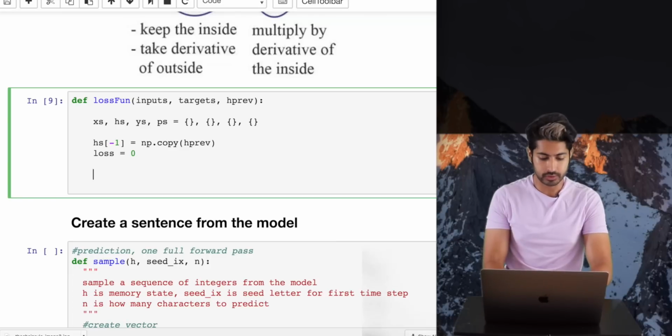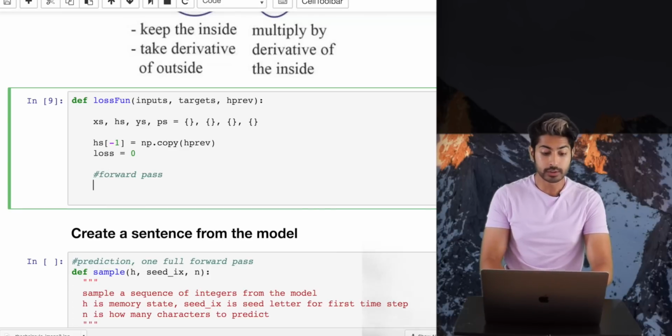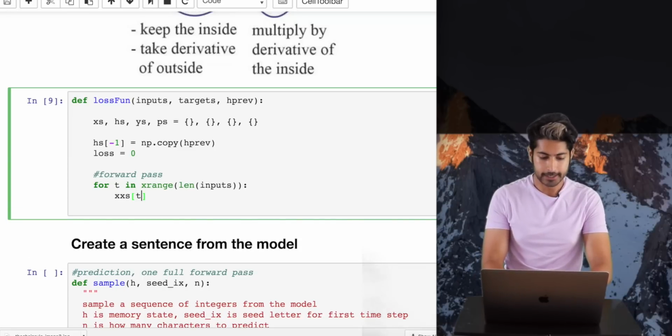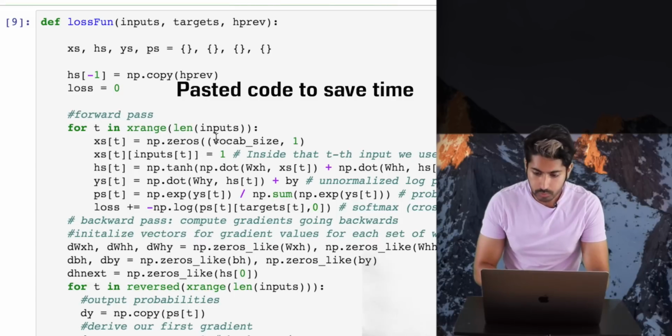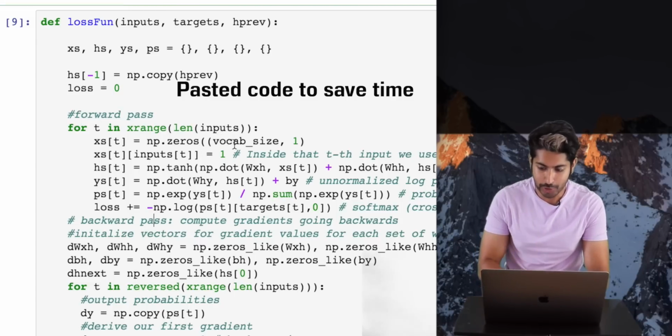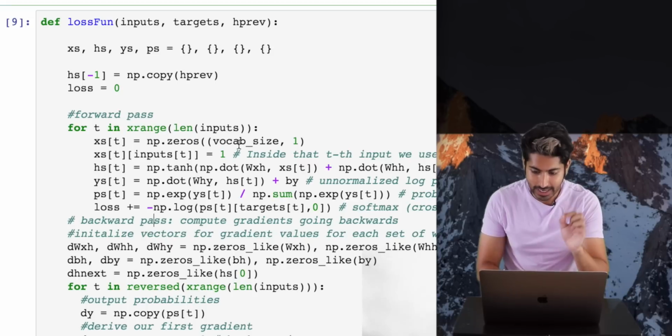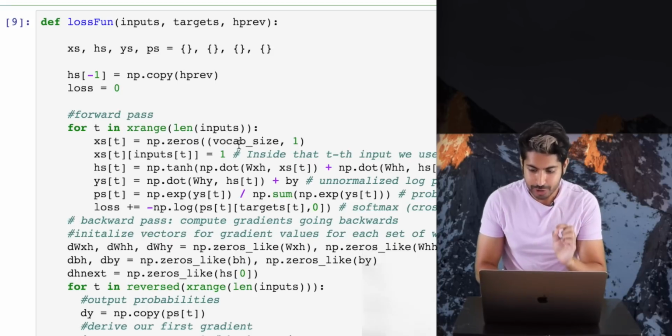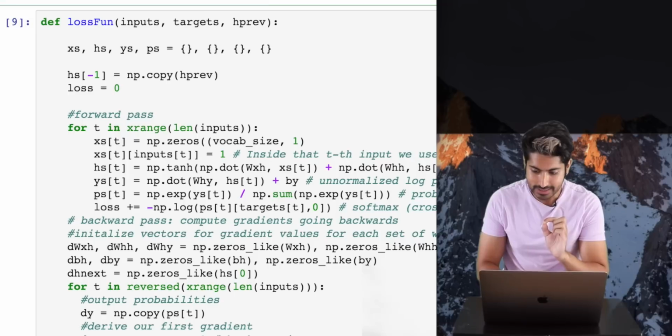So the forward pass is going to look like this. We've already looked at it mathematically, and now we can look at it programmatically. So for each value in the range of inputs, so for the length of inputs, let's compute a forward pass. We're going to start off with that 1 of k representation. We place a 0 vector as the t-th input, and then inside that t-th input, we use the integer in the inputs list to set the correct value there. So that's on that second line.